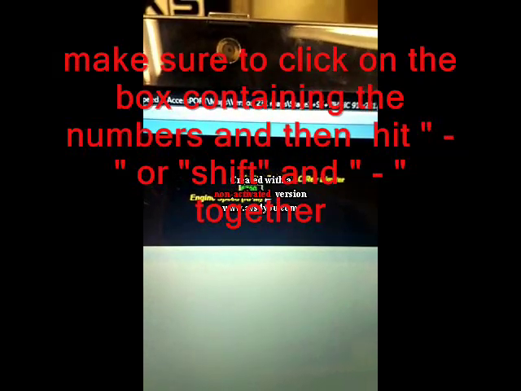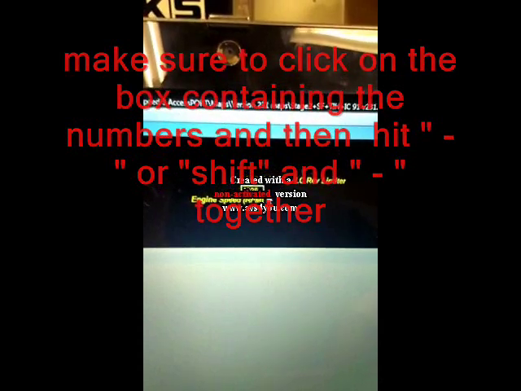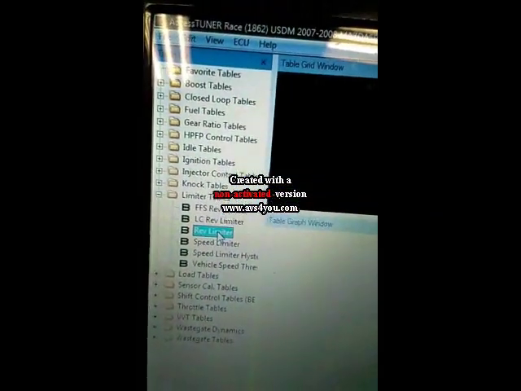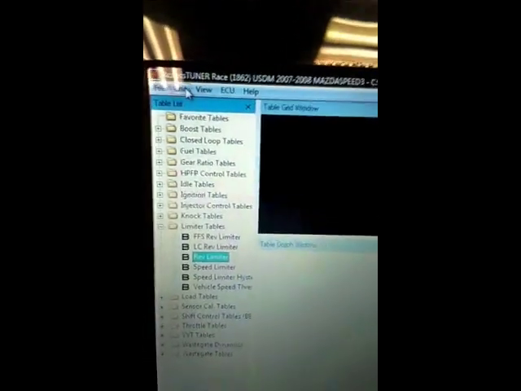Anyhow, just hit the minus key. You can use shift minus if you want to go down in bigger increments, but just hold down the minus key till you get down to whatever value you want. So I'll go to 2900, and you hit plus to go back up. You can lower the main rev limiter's value in the same way if you want it to be slightly less than 6700. After that, you just save it.